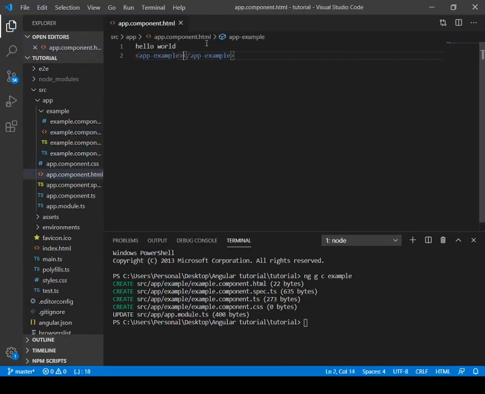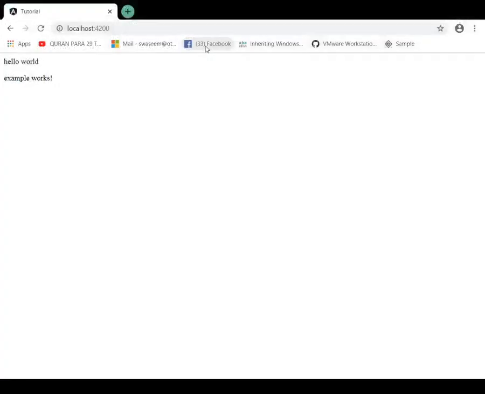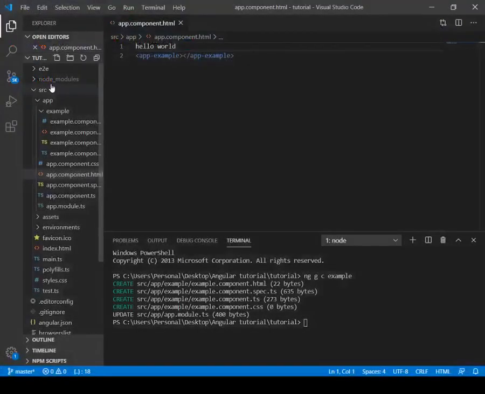Let's save it, go to our browser, and here you can see example works. The example works, which was defined in the HTML file of the example component, and hello world was written in the app.component HTML.